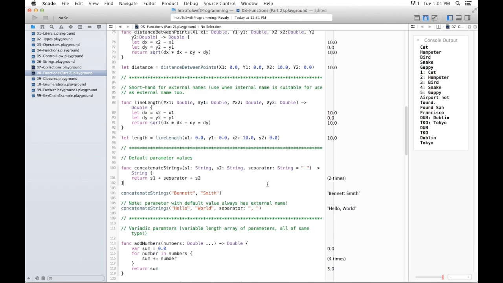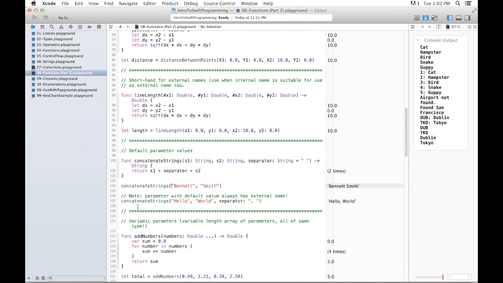Okay, so we have our concatenation function here, and we can concatenate strings. So here I'm just concatenating my first and last name, and I'm not specifying a value for the default parameter here. So it uses the separator of a space, and the result is just my name with a space in there. If we want to use the optional parameter, the one that we specify the default for, we can do that, but notice that it has an external name, right? So it's called separator: and then has the value in it.